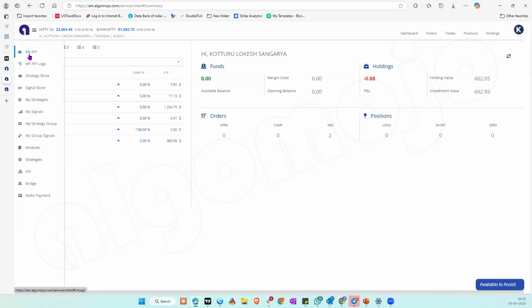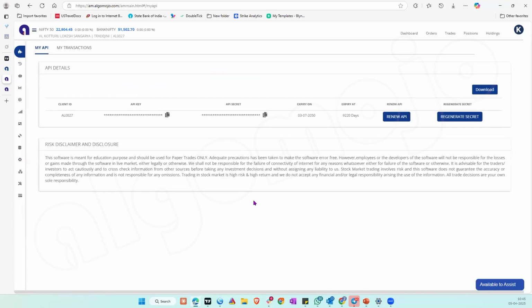The first tab is where you get the APIs of Algomojo displayed. Mine is already enabled. When you're doing it for the first time, it will ask you to generate and allows you a 7 days trial. So if you open an account, after the 7 days trial, it will be extended for the lifetime as such.